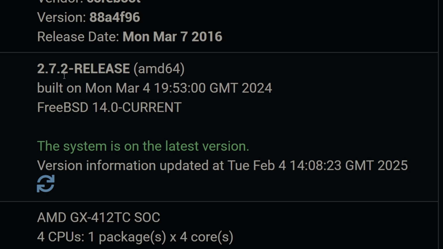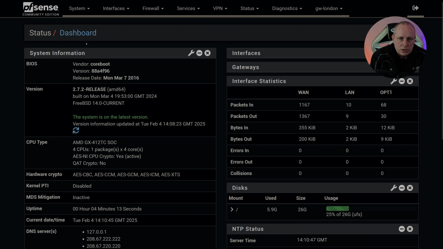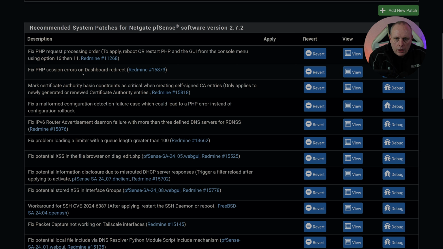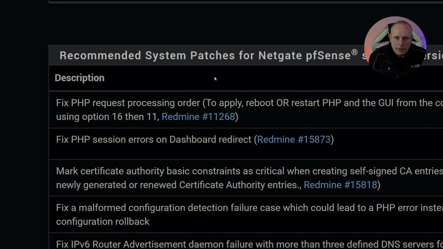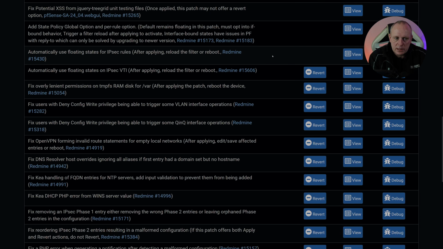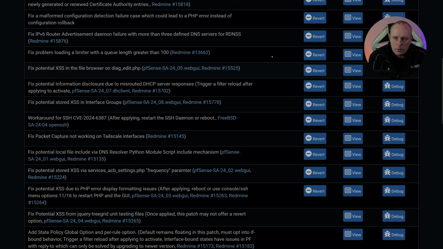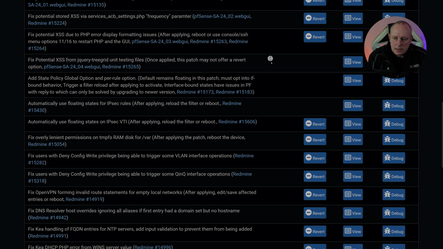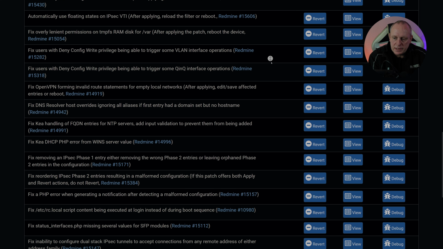We're still on 2.7.2 release, so the kernel's not been updated. Obviously, we're still on FreeBSD 14 current. But if we go back up to System and then head over to Patches, this time we can see that we've got recommended system patches for pfSense Software 2.7.2. In this case, we don't have the apply option because we've applied all these patches. The only option we've got at this moment is to revert. So we have successfully applied all these, and that is how we keep pfSense up to date.